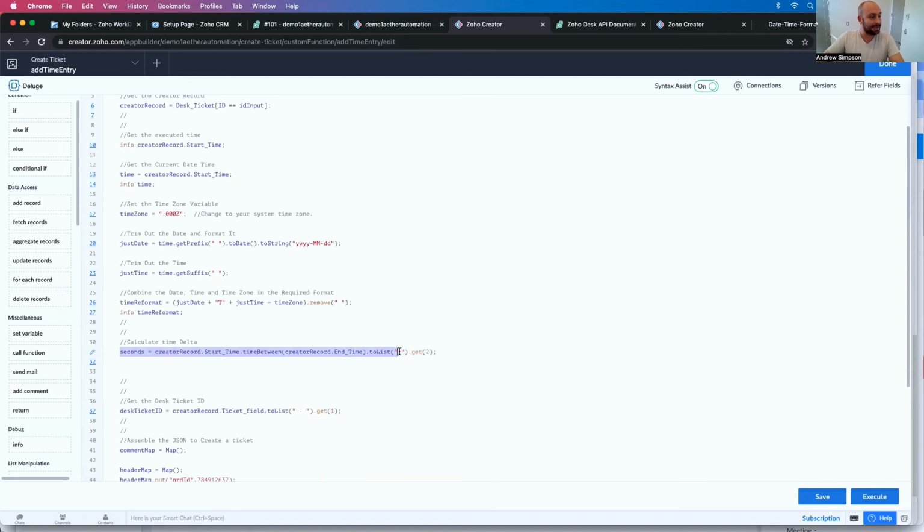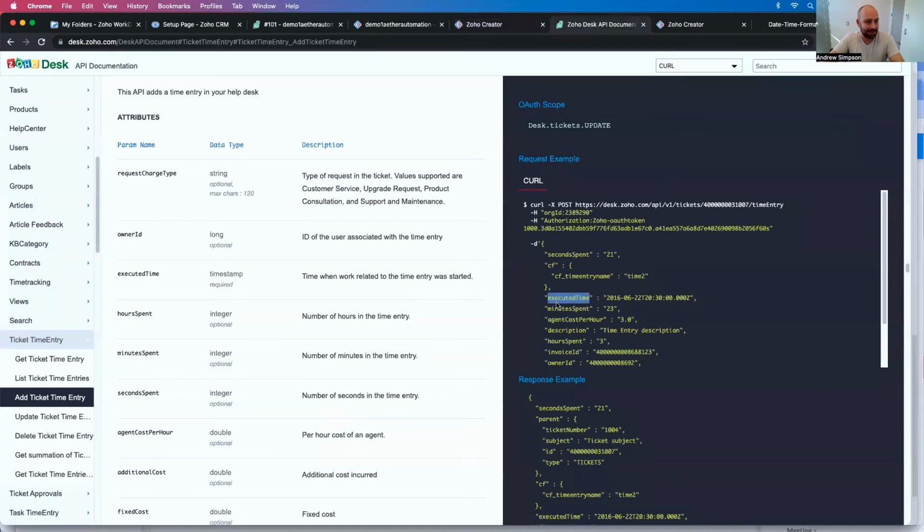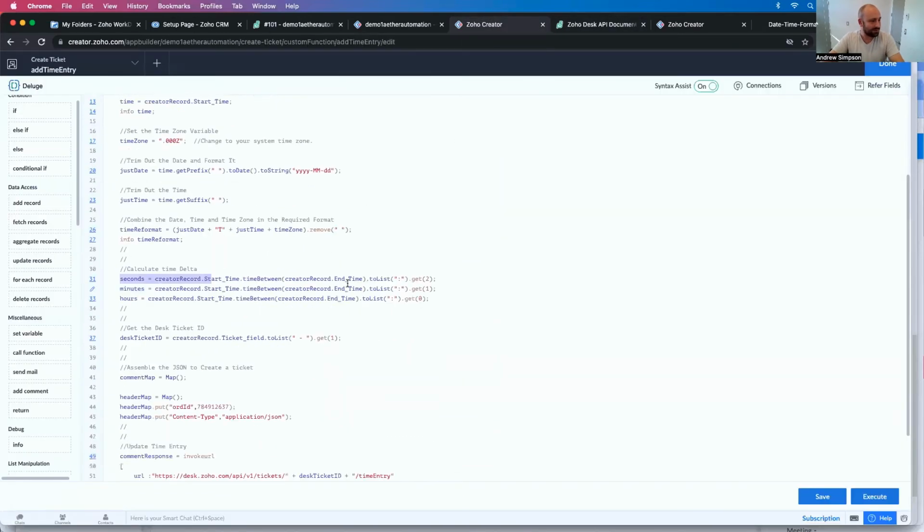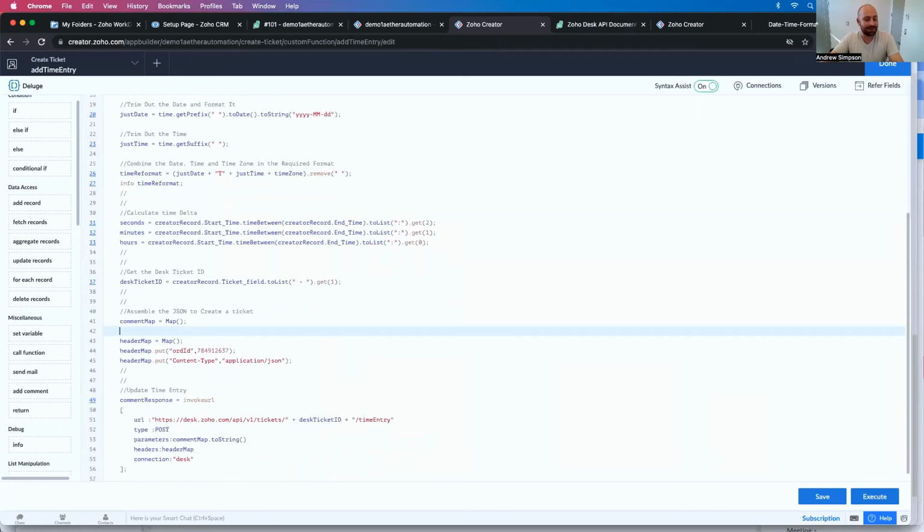And then we can do the same thing if we want minutes. I think that's how you spell minutes. I think there's a U there, minutes, spelling counts. And we could do the same thing for hours. Great. So now we have the time delta, so the seconds spent, the hours spent, the minutes spent, much like here, minutes spent, seconds spent, hours spent. So then finally, all we need to do is add this stuff into the comment map, right?